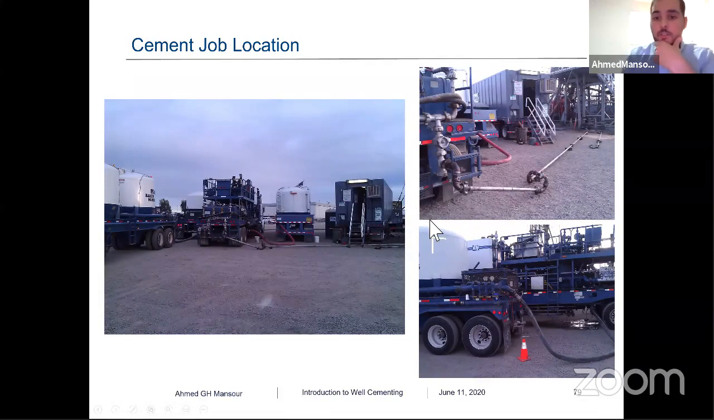This is another picture. This is what I mentioned here about the pipe or the iron that we use to deliver the cement. So this is the pump. Here the iron is connected to the pump. We pump the cement through this iron, and this iron goes up to the rig floor and connects to the cement head on the casing. This is another picture showing how it looks.